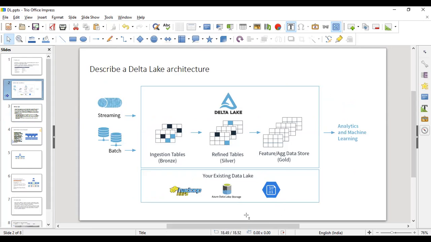Okay, so the existing data lake will be there, data lake storage and Hadoop storage. Once you perform this on the data, we use it further for analytics and machine learning. So in the traditional architecture which I was saying, the end result will be used either for analytics and reporting purposes or for machine learning.